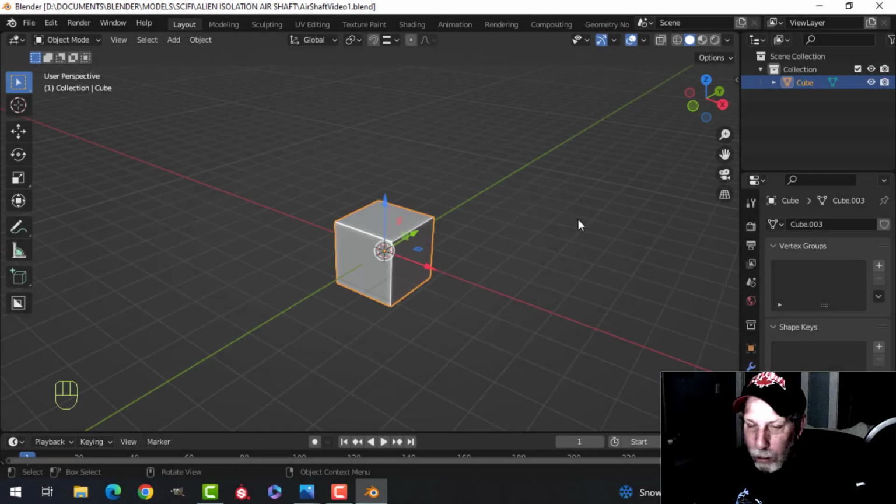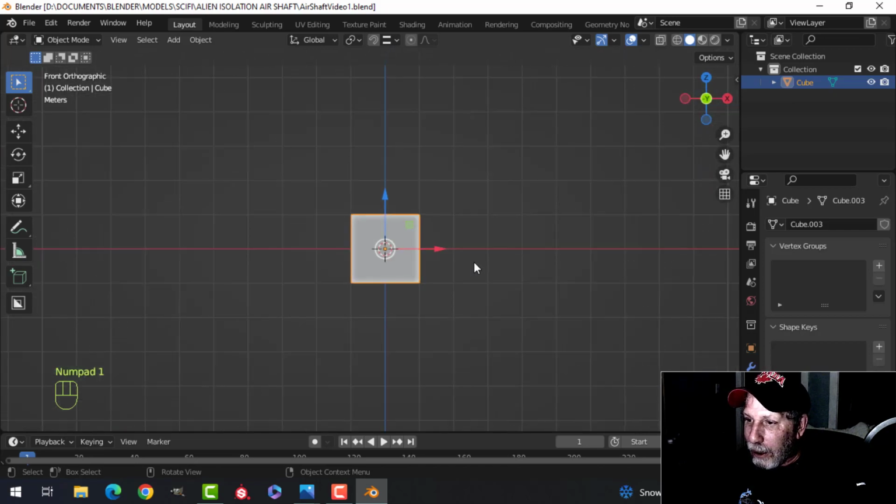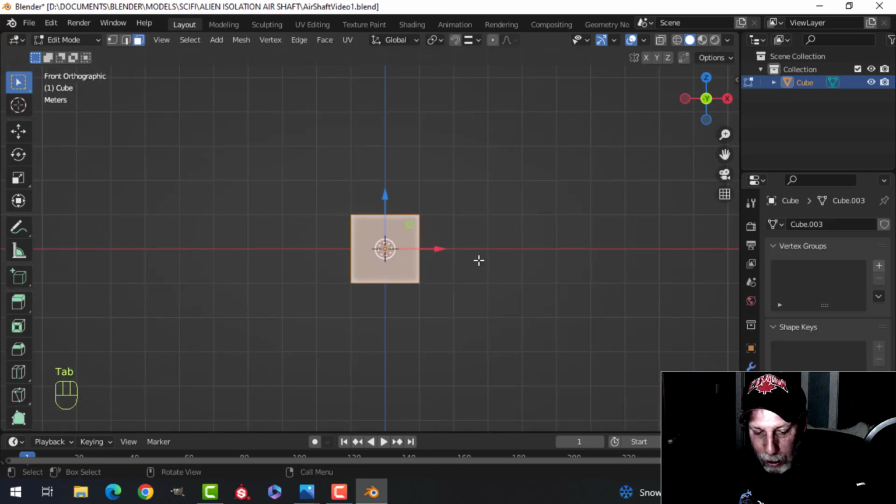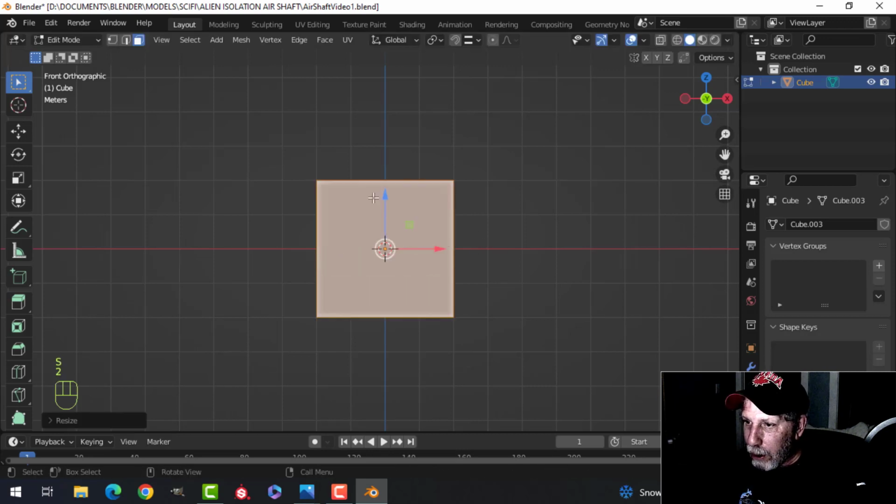This is going to be a series of modeling the air shaft from Alien Isolation. I've got a folder of Alien Isolation images on my computer, and I'm constantly going to those for inspiration. And I just figured I want to do this. So I've got the default cube, S2 to scale it up twice.